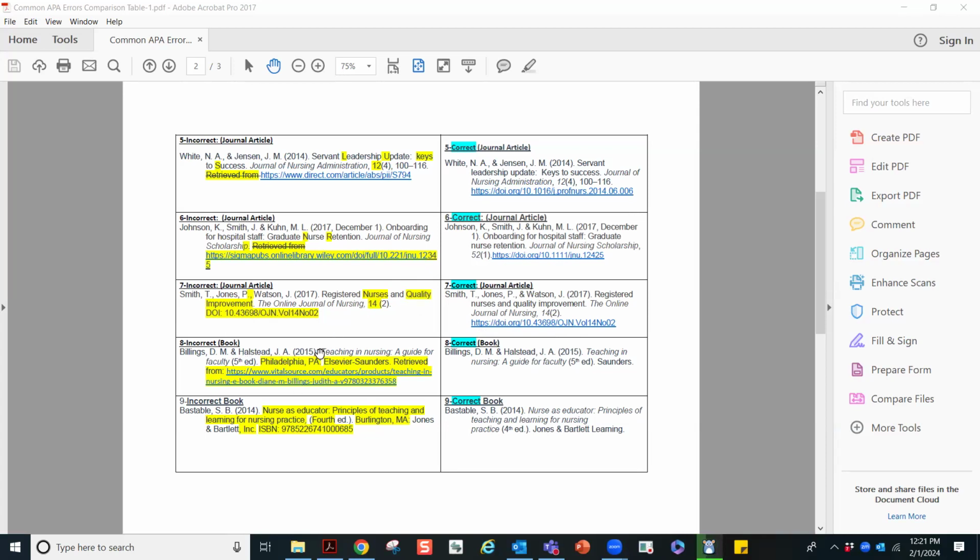So the other thing is we don't put the city, state of the publisher anymore. So you simply put the name of the book, and you'll notice it's capitalized, the first word after a colon, and it's italicized. You put 5th edition, that's a part of the title. Then you put your period, then you put just Saunders. You don't have to put the retrieved from. You don't have to put VitalSource, anything like that. So if you put the URL, that's okay, but you really don't have to.